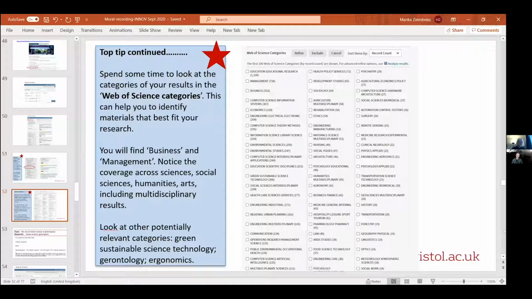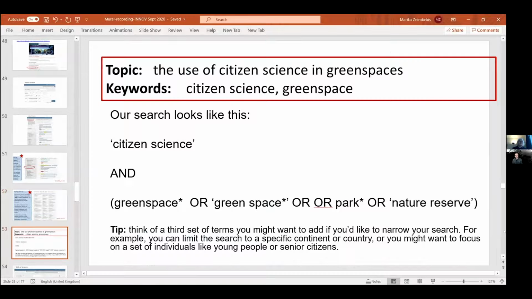That's all. Absolutely. What I've also done now is I've decided to show you a search which shows fewer results, which again is quite useful to give you an example of how if you pick something much more specific, then it would be slightly less daunting in terms of the results, even though it's Web of Science. So the topic I've chosen is the use of citizen science in green spaces.